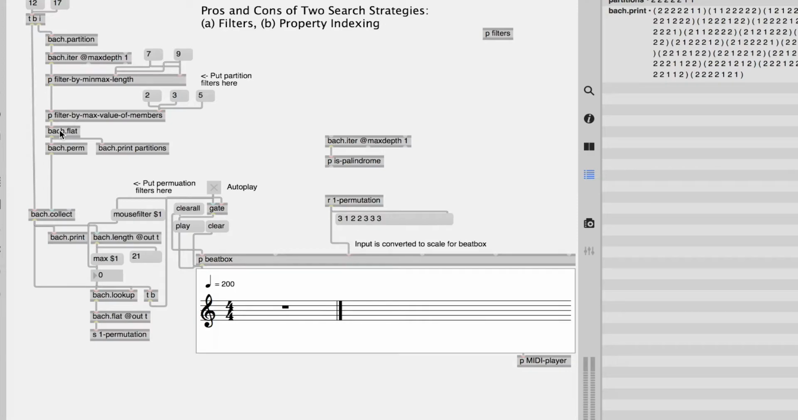And then as it comes out of here, I again take the curly brackets off, and I do the permutations of the partitions that fall through here. Now if I wanted to filter the permutations, it would be quite likely that I would be filtering on different criteria, because obviously there are certain criteria that relate to partitions and certain criteria that relate to the permutations of those partitions.